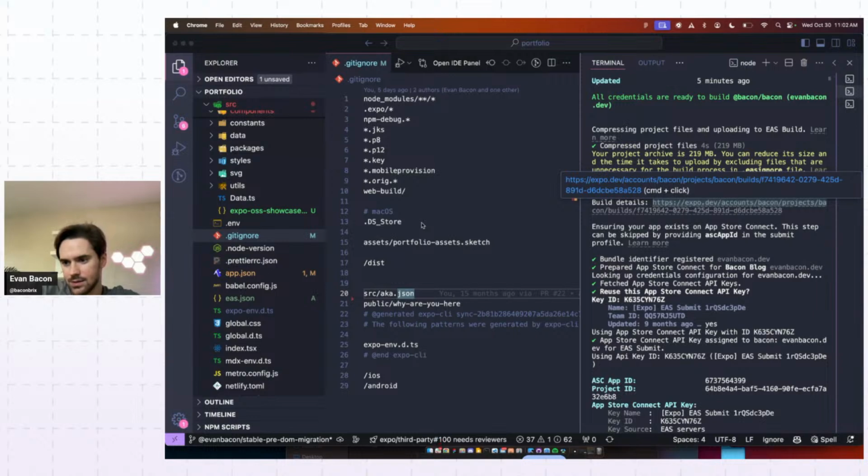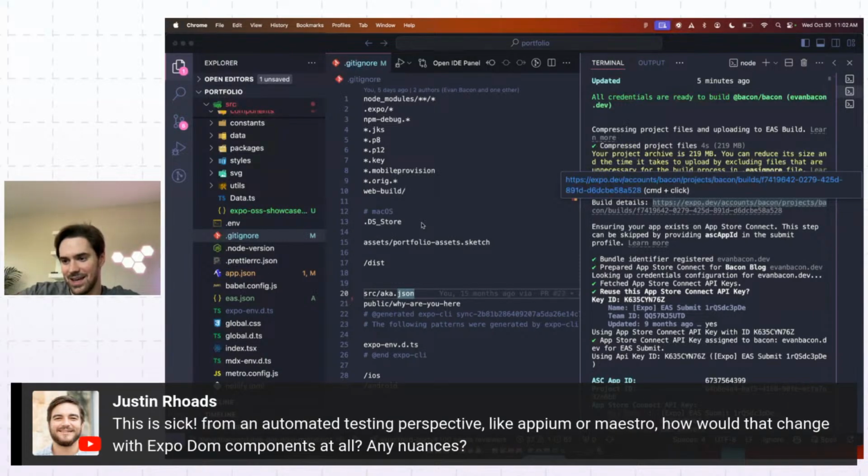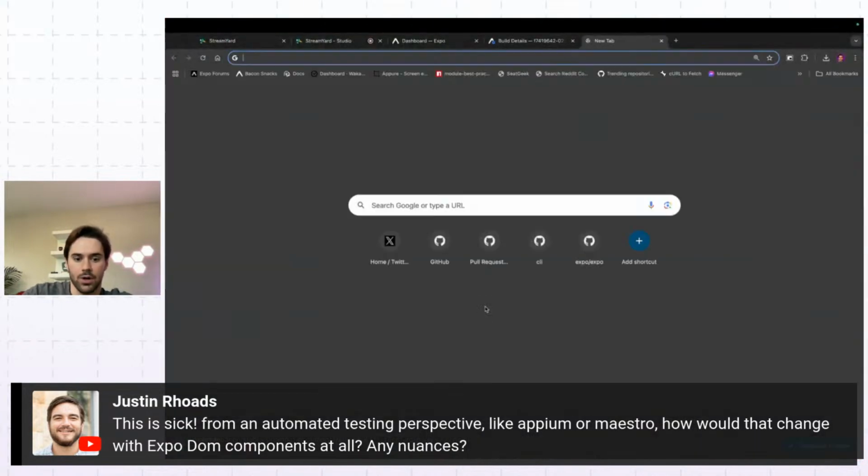Okay. I see a question here from Justin. This is sick. From an automated testing perspective, Appium, Maestro, how would you change with Expo DOM components at all? Any nuances? So actually, Maestro has web view support, and these are web views.